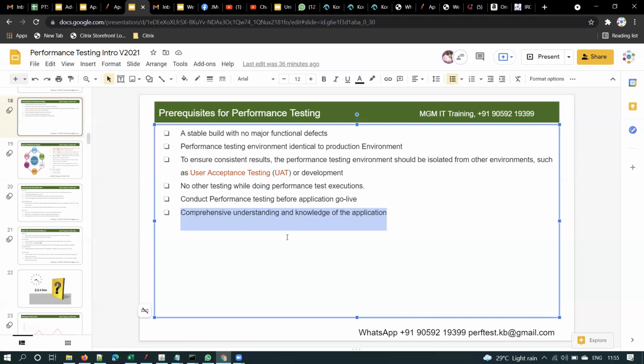Without knowledge of your application architecture, you cannot do proper testing. So the performance testing team should know their application properly. What is the architecture of the application? How does the application work? And what are the SLAs? They should know all this, isn't it?